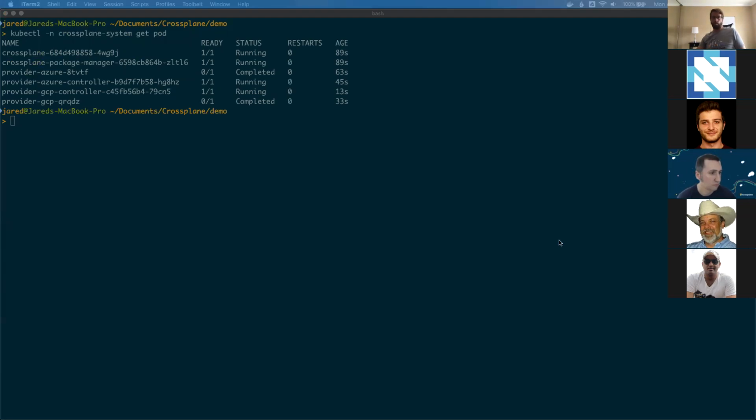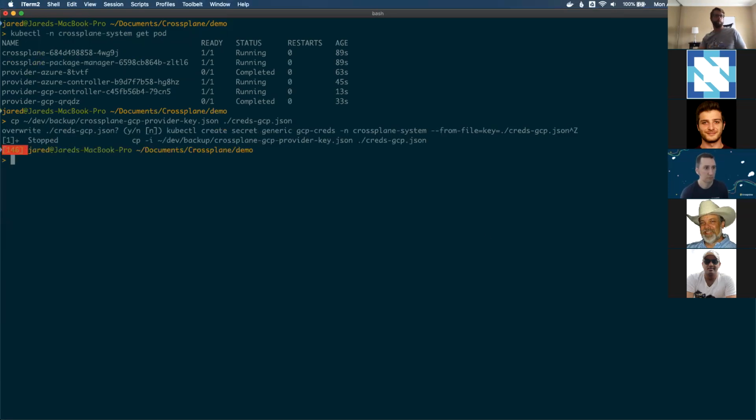Until we install Crossplane, it could speak to Google, but it doesn't have any credentials right now, right? So I'm going to go ahead and copy over. It looks like I already have my credentials file, but I'm going to go ahead and create a secret here that basically captures my GCP credentials.